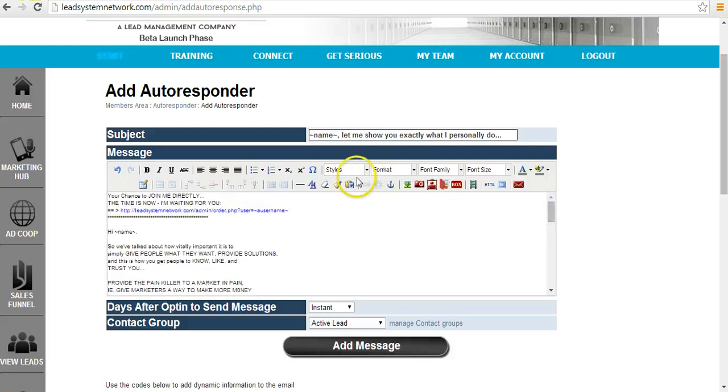Notice up in the subject line, I use the dynamic code name here. So when a person gets this email, their name is going to appear in the subject line. For instance, if the person's name was Martin, like mine, the subject line is going to say, "Martin, let me show you exactly what I personally do."